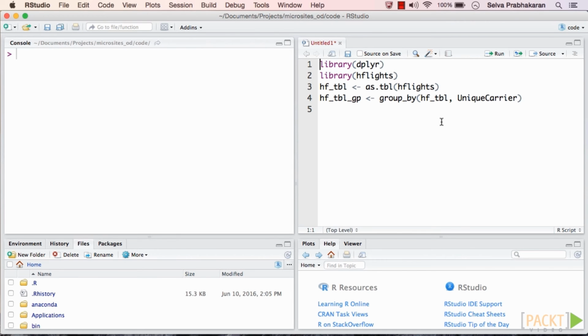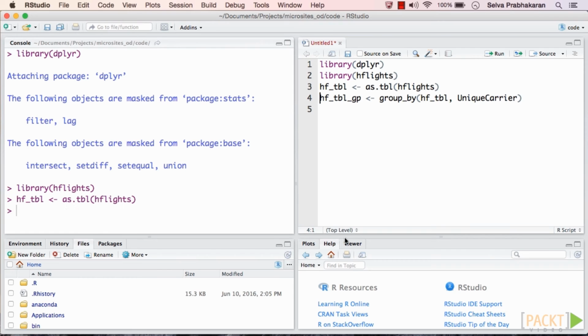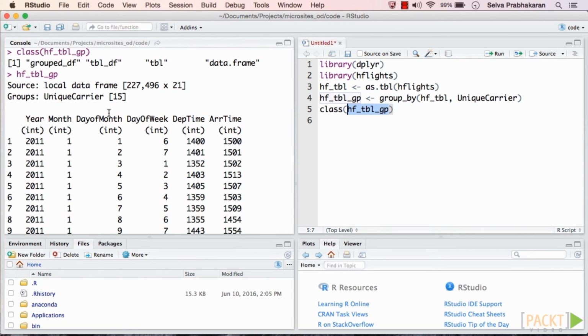With dplyr, aggregating tables is done in 2 steps. First, set one or more by variables using group by, and then use summarize to do the aggregation. Later, you want to undo the grouping using the ungroup function. The group by function takes a tibble or a data frame and converts it into a grouped df. We have set unique carrier as the grouping variable. The grouped tibble will appear the same, but it will have a new grouped df class.